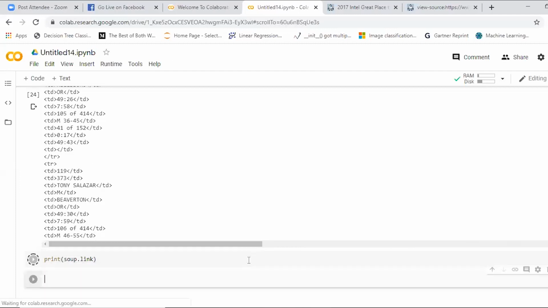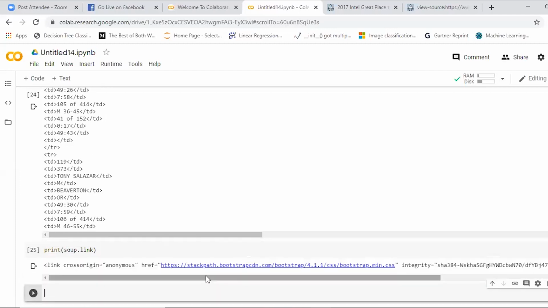You can get the link. See, you get link cross origin is equal to anonymous, href is equal to the stack path. So we are extracting the contents of the source. Yes, we are extracting the contents out of the web page, hubertiming.com. You can give any web page, but in that web page you should have a table, because the final step is we need to create a data frame. That is our motto in today's session.